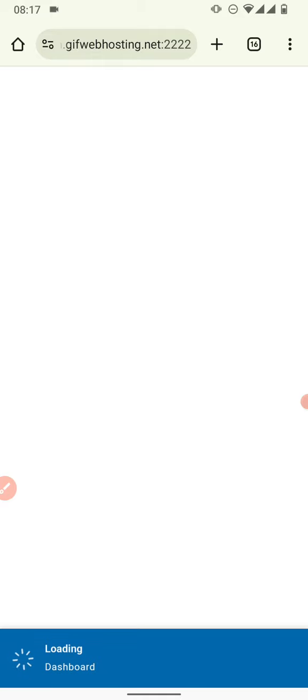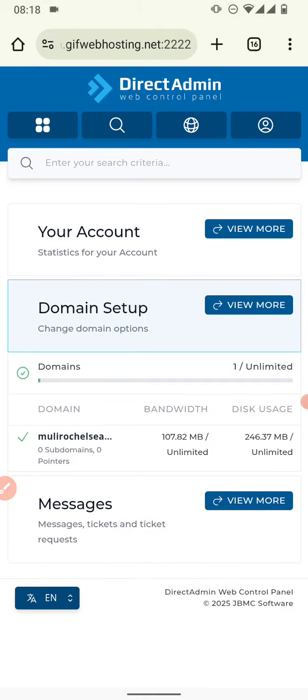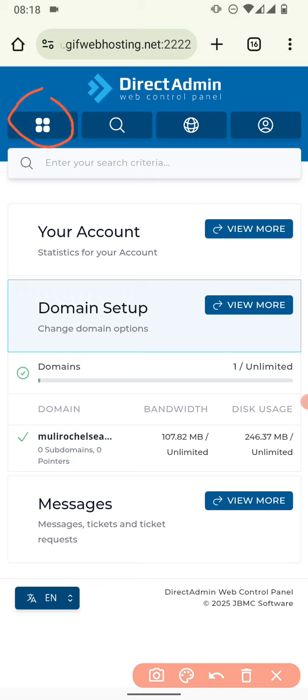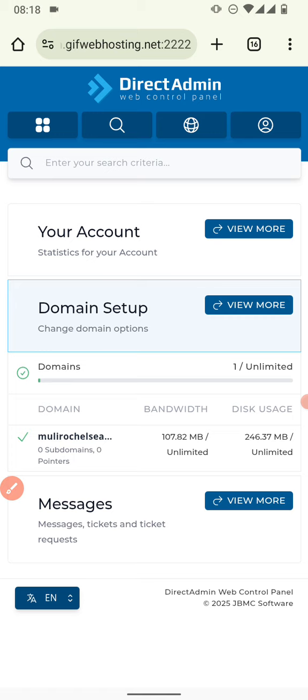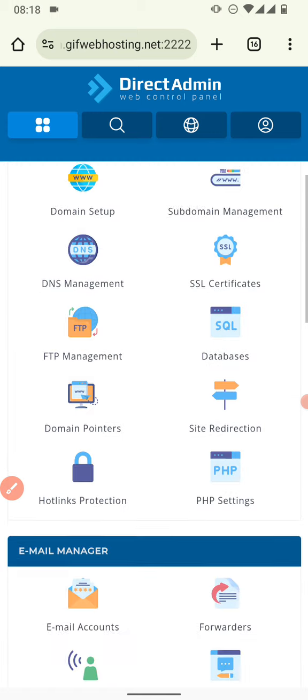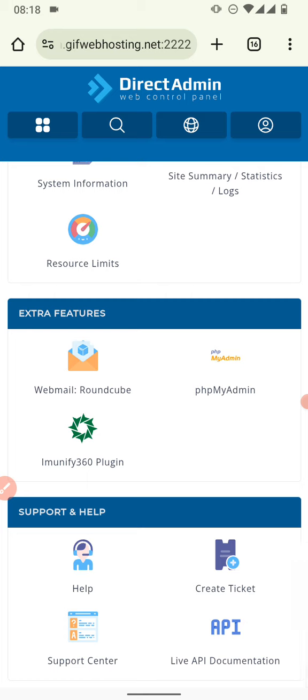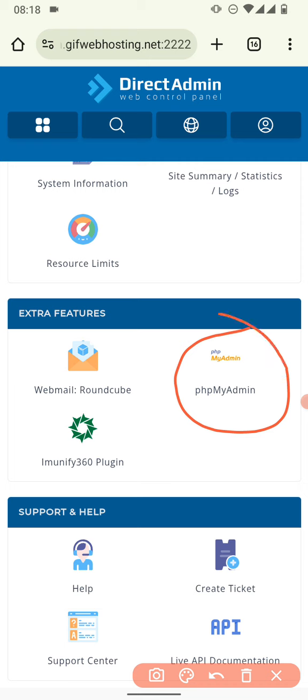And when you click login DirectAdmin, I'm using the phone, so we'll see the page in phone responsive version. So when you're using your phone, the page will load like this. So you need to click the menu, which is the dots on the top left corner. So when you click on that menu, several options will appear here. Just scroll to the bottom and under extra features, click phpMyAdmin.